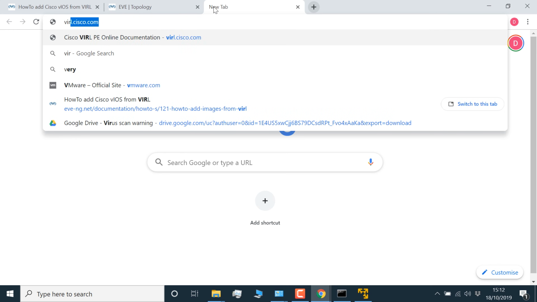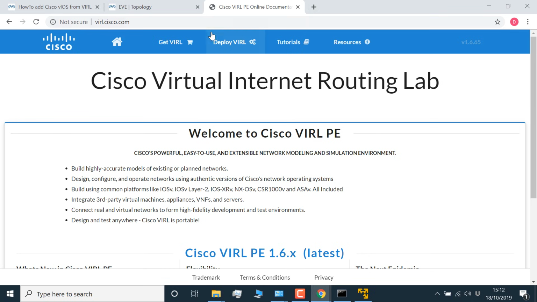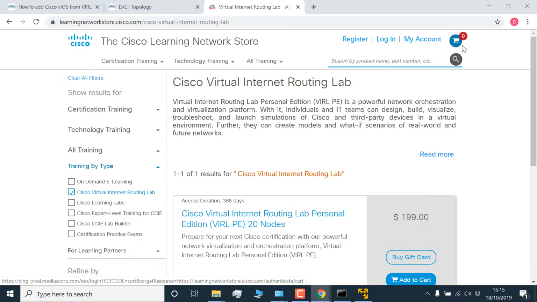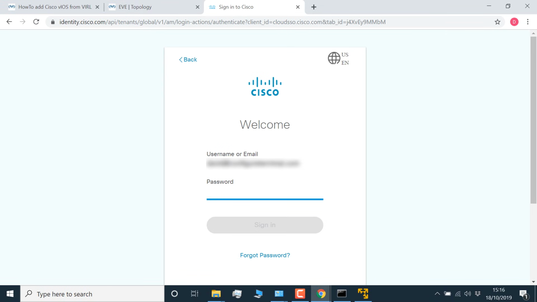Now, the first thing I'm going to do is go to virl.cisco.com so that I can download images to use in EVE-NG. Now you can find Cisco VIRL images on the internet. I'm not a lawyer, but all I can say is it's probably not such a good idea to use those. In my example, I'm going to get images from Cisco's website because I already have an account.